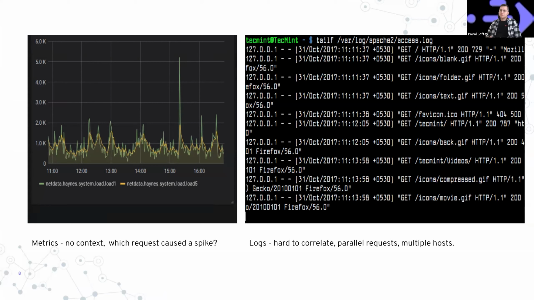So usually when you see a spike in a metric, what you do is you go to logs to find out what is happening in your system, because in the metrics, there is no context information. You cannot debug your systems by using metrics. On the other hand, logs provide a lot of context, but maybe there is too much context. Oftentimes, applications log a lot of information. And there are a couple of problems with logs.